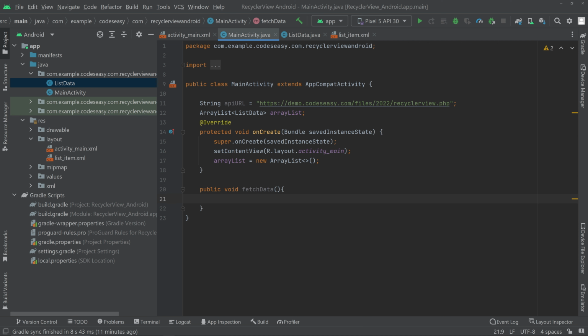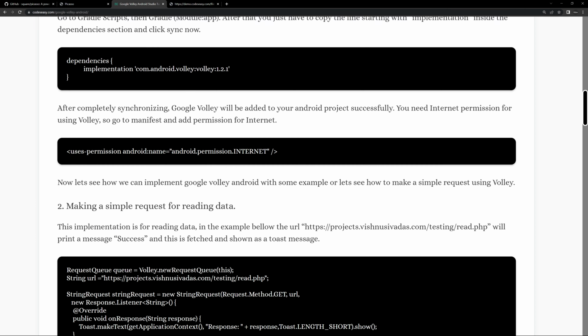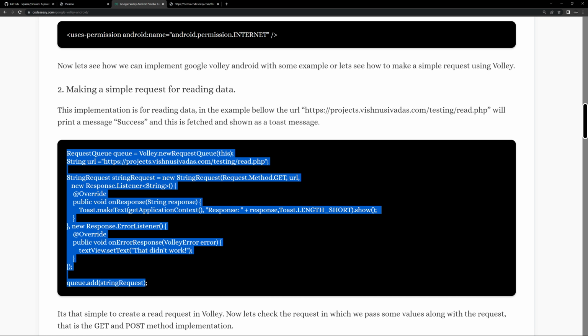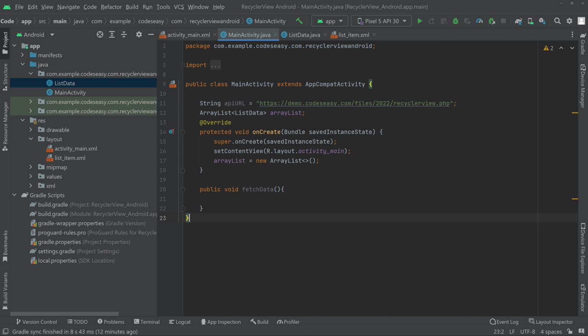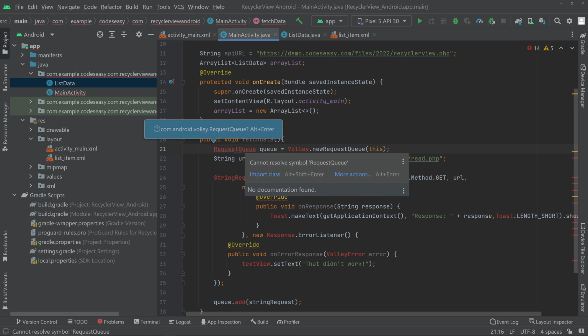Now inside this we have to implement Google Volley. For that you can go to the website that I have given in the description. You can see inside this website you can scroll down and see the code for making a GET request. Copy this much and you can paste that inside the function. Now we have to import all the classes. So click on the red and type Alt Enter.